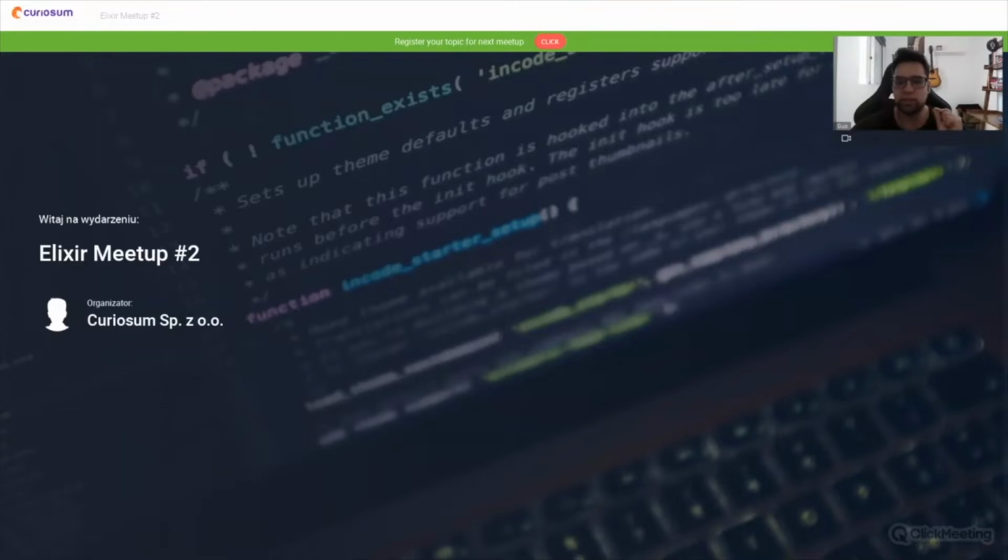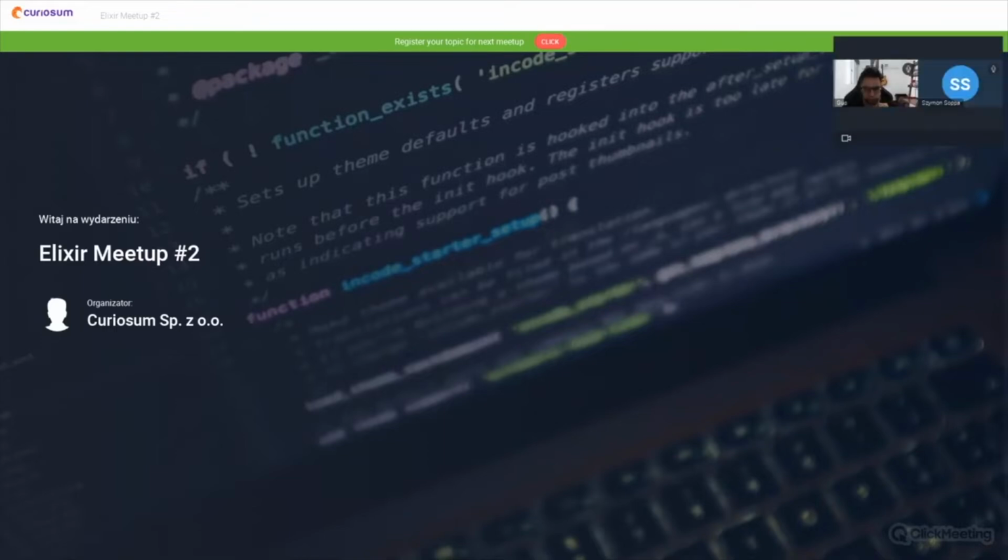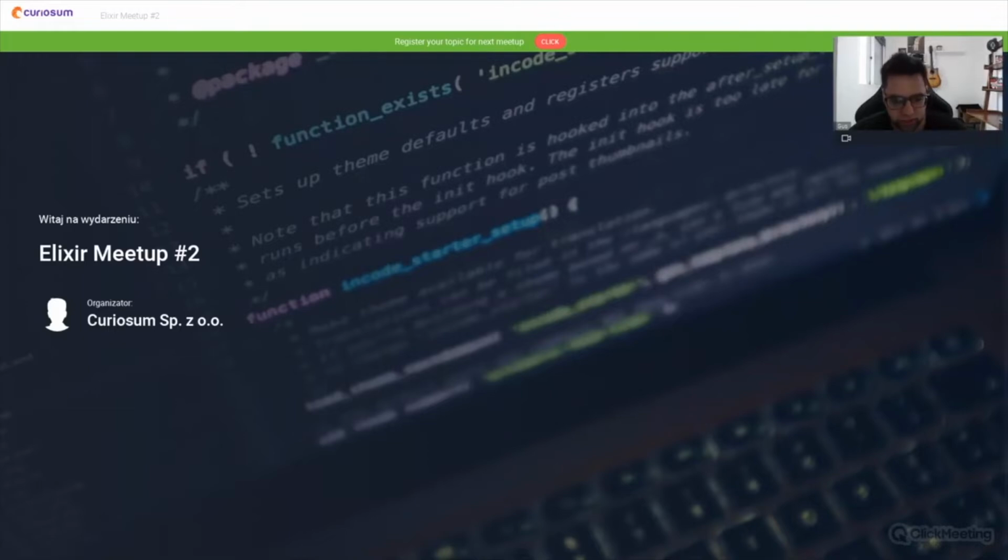When you think about LiveView, I'm going to share my screen. Can you guys hear me okay? We can hear you perfectly. Cool. So let me share my screen over here.